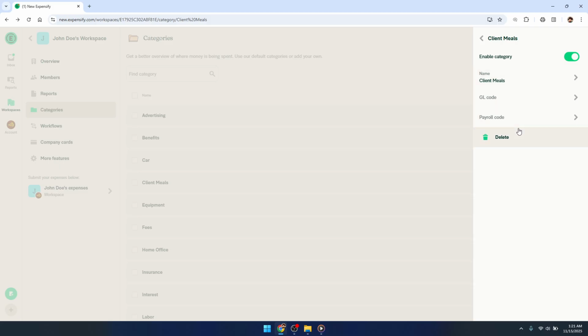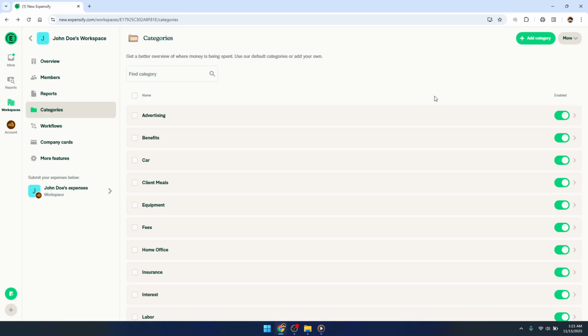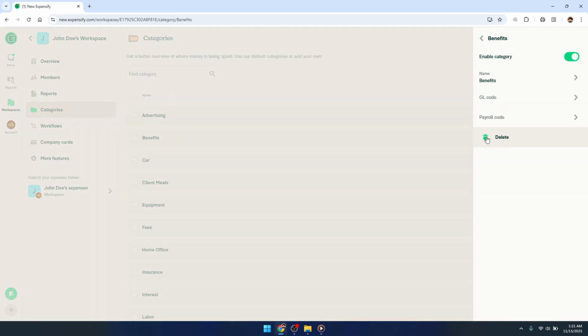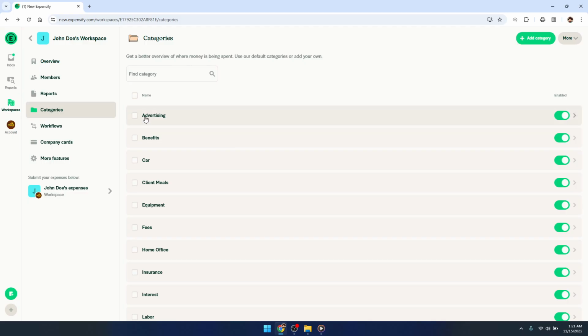And finally, if you find you have no need for a category at all, you can delete it. This can help keep your categories list clean and relevant to your current business needs. To delete a category, just click on the little X next to its name. It's important to ensure that you're certain before deleting a category since this is a permanent action and could affect existing reports. By following these steps, you can effectively manage and organize your expense categories in Expensify.